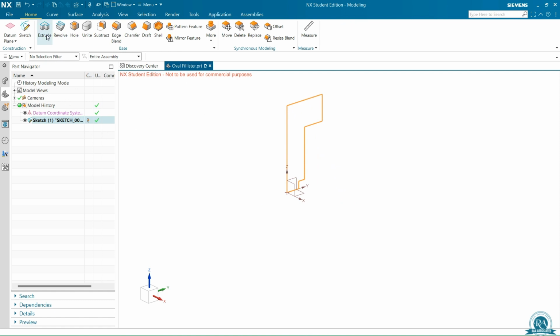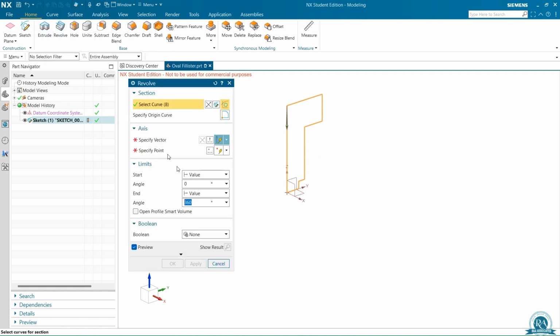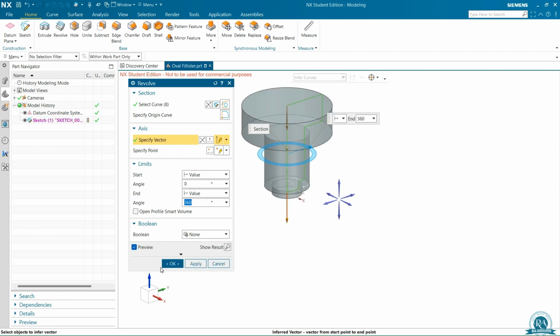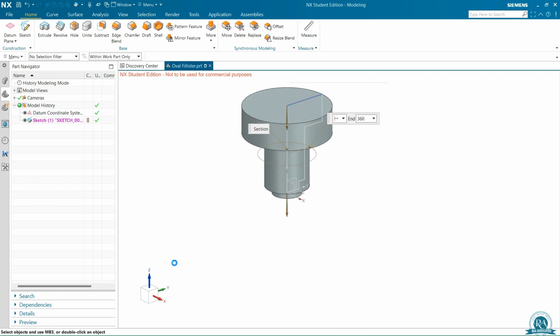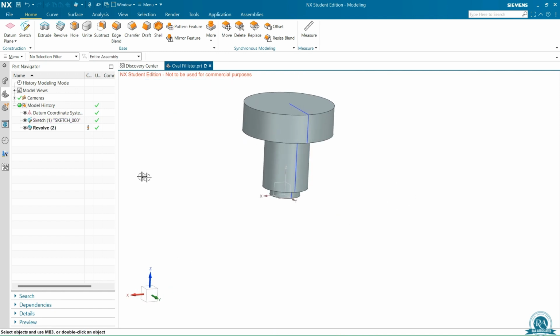By default, the sketch is selected. Select revolve. To specify the vector, select the line 8 of the sketch. Say OK. Now hide the sketch.